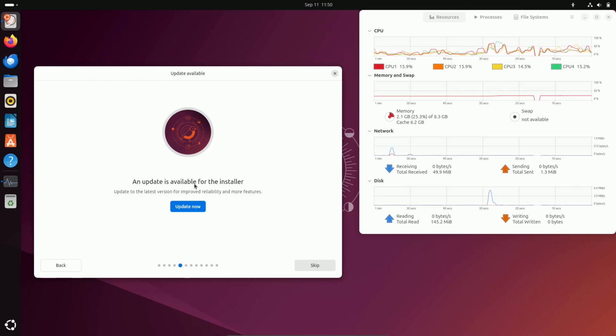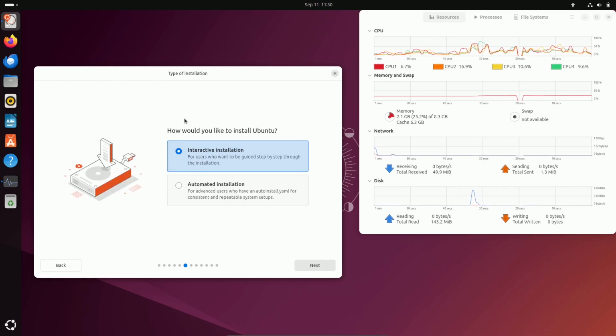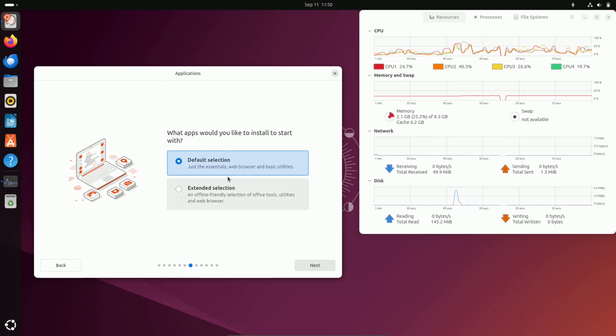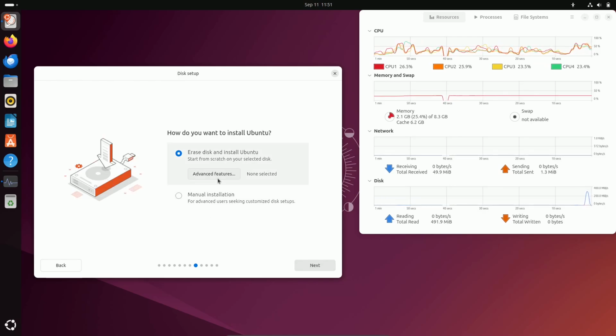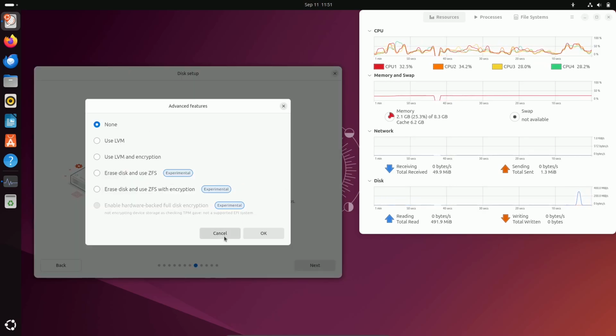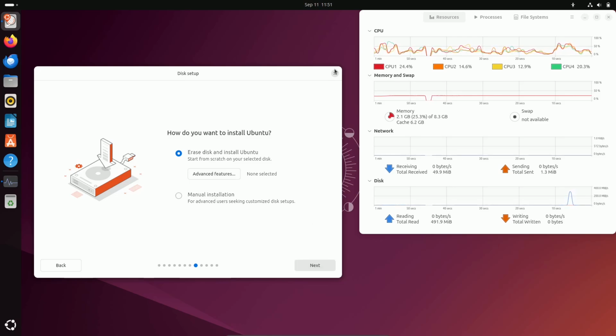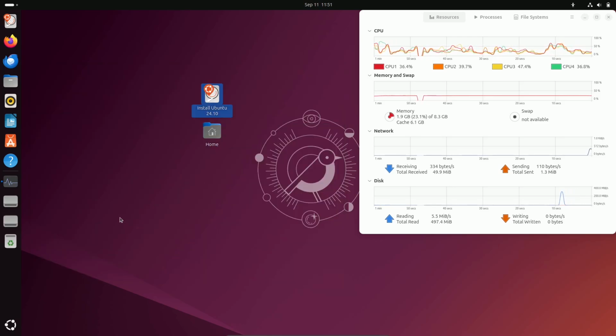So an update is available for the installer. I'm just going to skip it. And the icon is also changed. Again, same thing in the default and extended session selection. Same thing with install recommended proprietary software, which is also available in the previous version. So there are no changes, I think, but we are going to click on next. Again, there's nothing changed here. So I'm just going to close it here because there is literally no change.